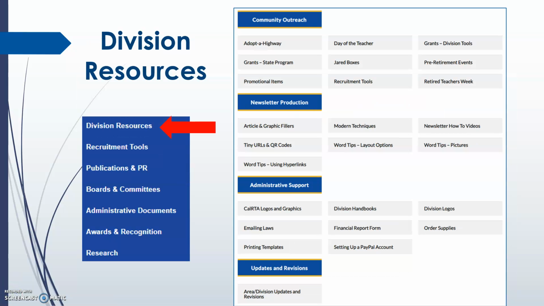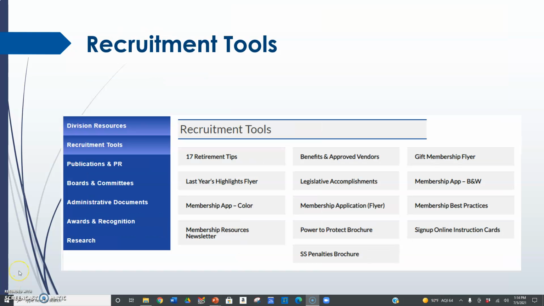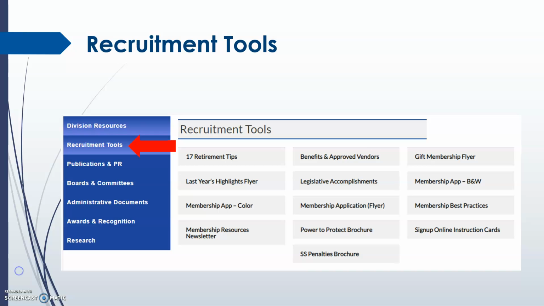Clicking on Division Resources will take members to a page with 25 different active pages covering a variety of topics from community outreach to newsletter production to administrative support. This is the go-to page for CalRTA divisions and contains many of the most requested resources. The next item on the menu is Recruitment Tools, a tremendous resource for divisions that are striving to increase membership. This can also be accessed from one of the 12 boxes on the Members page.